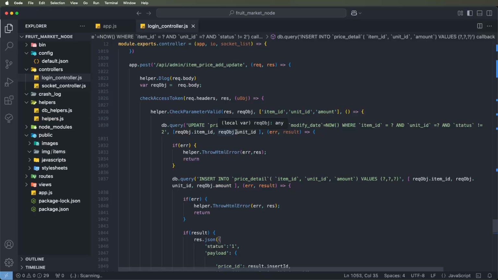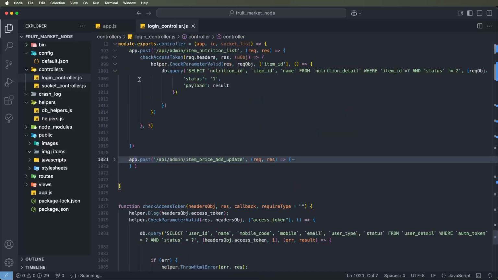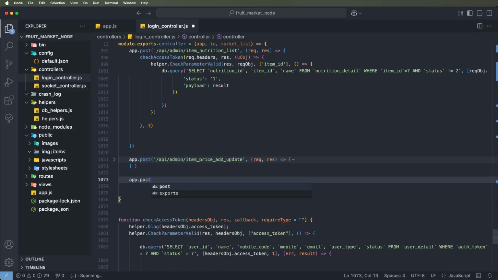This is the right way, because otherwise it would affect the old orders. That's why I need this scenario: inside the database functionality, we need to delete the old price and then create the new price. Now we need to specify the fruits again, so delete this price, then write the f.post method and call api/admin/item price.